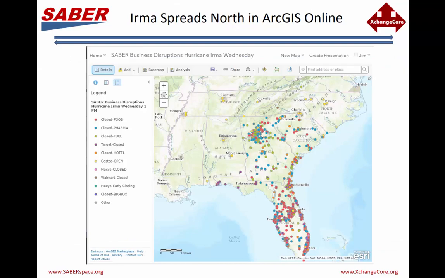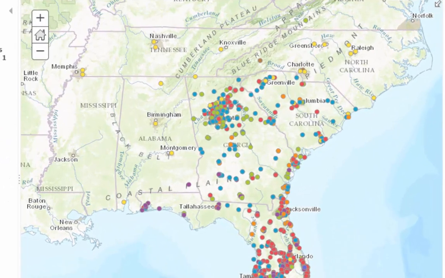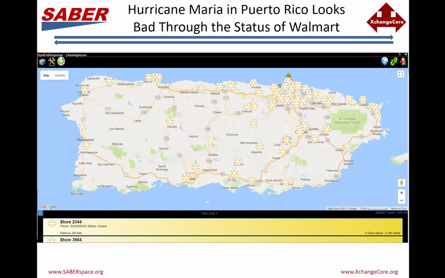And here again, Irma's showing you it's spreading north all the way into some closures in North Carolina, a little bit in Tennessee, but lots in the Alabama and Georgia and South Carolina region. So can filter and focus on a single area or expand it out to the whole view that SABER is getting of a nationwide set.